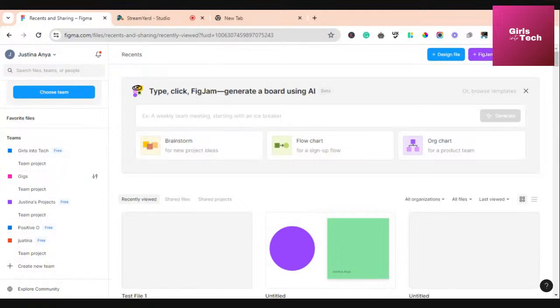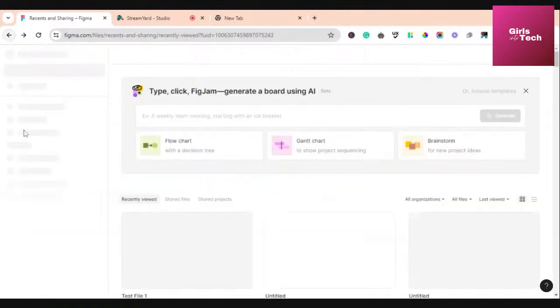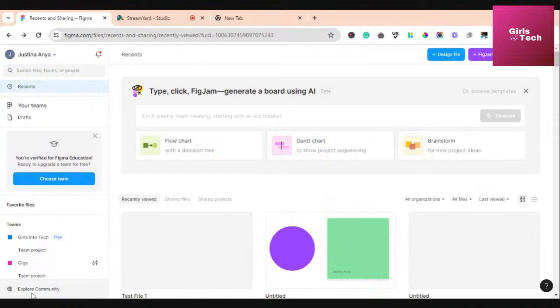So that's basically it, right? Before we go in, let's look at the Figma community that we mentioned earlier. I'm not sure you saw that, you can see my cursor down here at the bottom left. You can see Explore community.